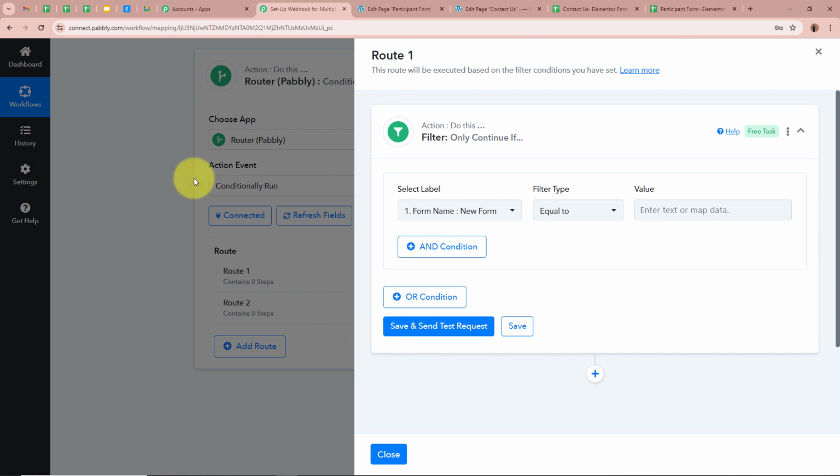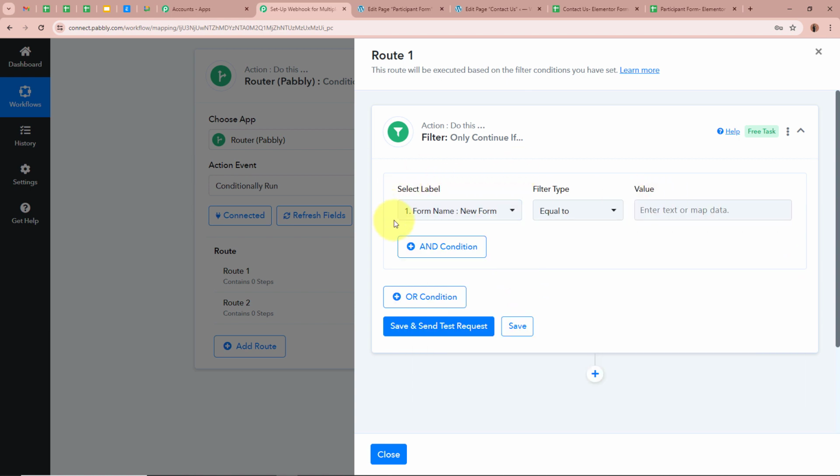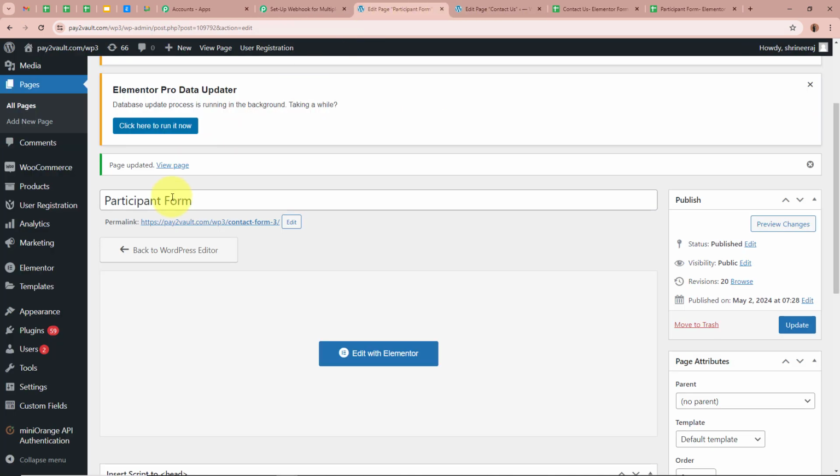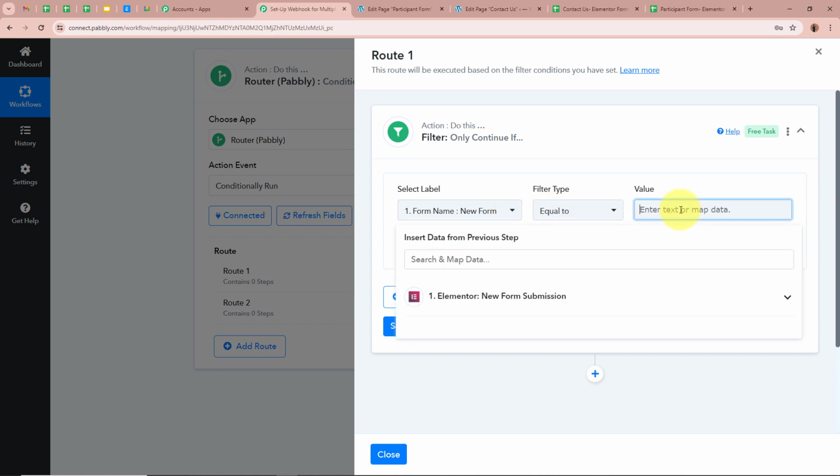As you can see, route 1 is going to open, and over here a filter condition has to be applied. So what filter condition are we going to apply? For that, we're going to select the label, filter type and the value. For the label, I'm going to select the form name that we received in our previous step. The name of the form was new form, that is technically the participant form right over here. So when the form name is equal to new form, only then should this workflow continue.